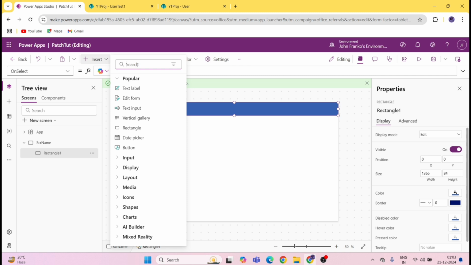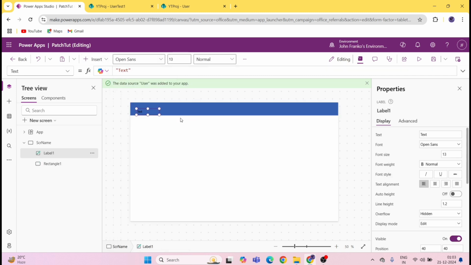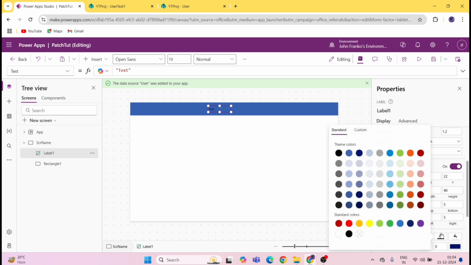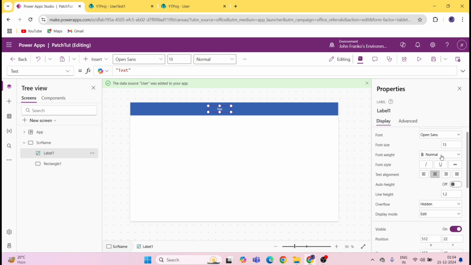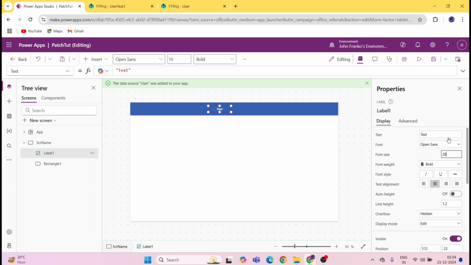I will add the label also. This will be of color white and will be in the center, bold, and of size 28, and the text will be patch add, and save it. Now we have both of these available. Can this be in the center?